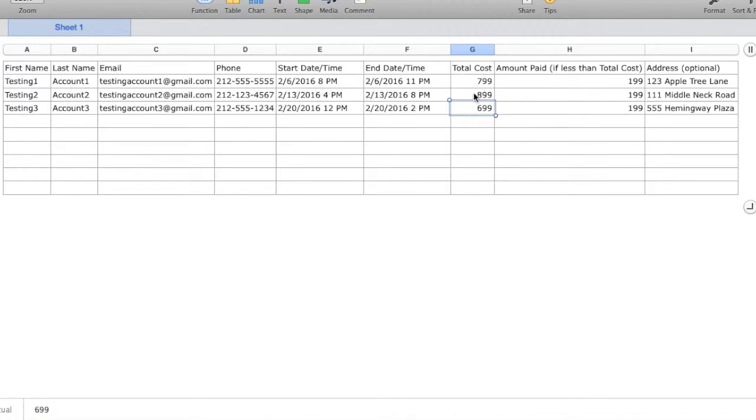Then you'll see that there's a column for the total cost of the event. That's the total cost to your customer. There's another column for the amount paid if less than the total cost. So what that means, just to clarify, is that if this column is blank, the import tool will assume that the total cost has been paid.